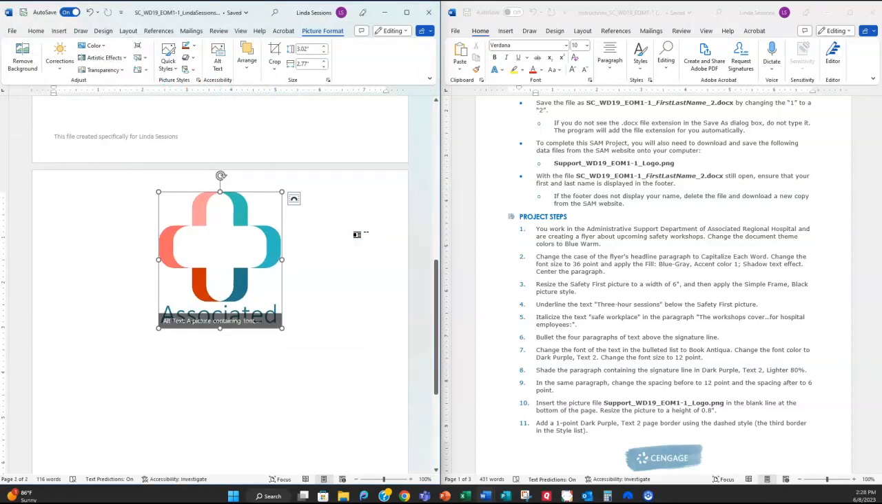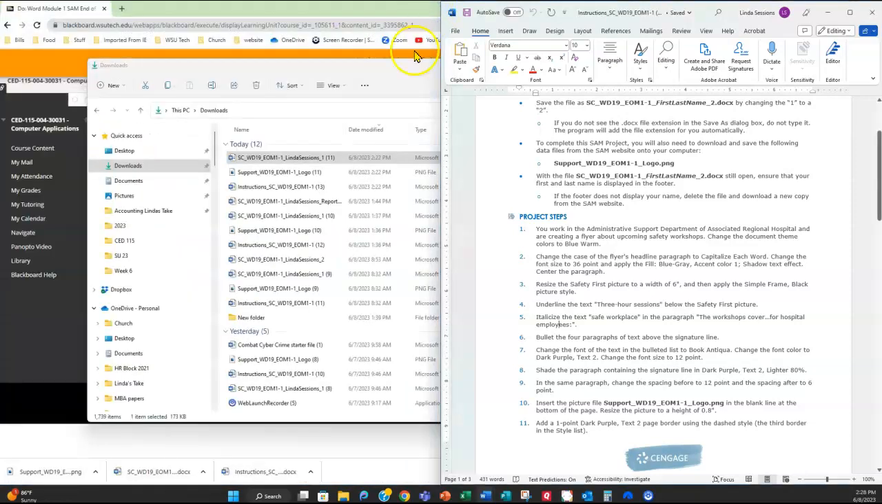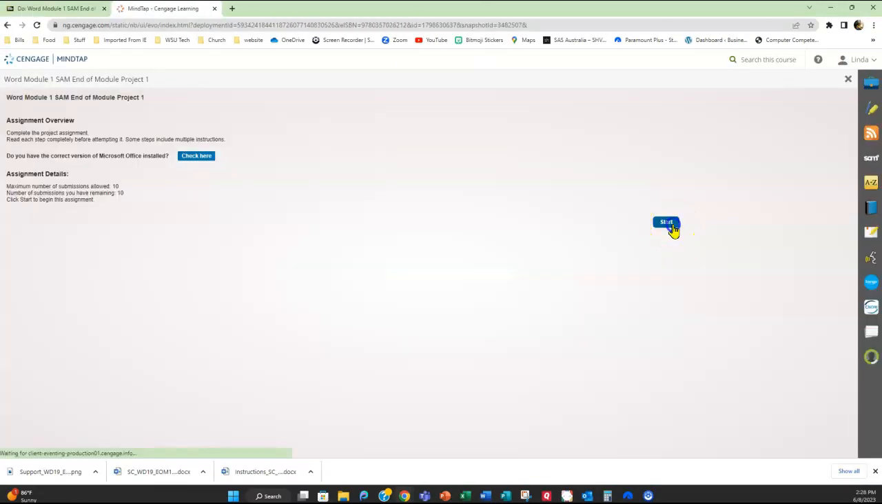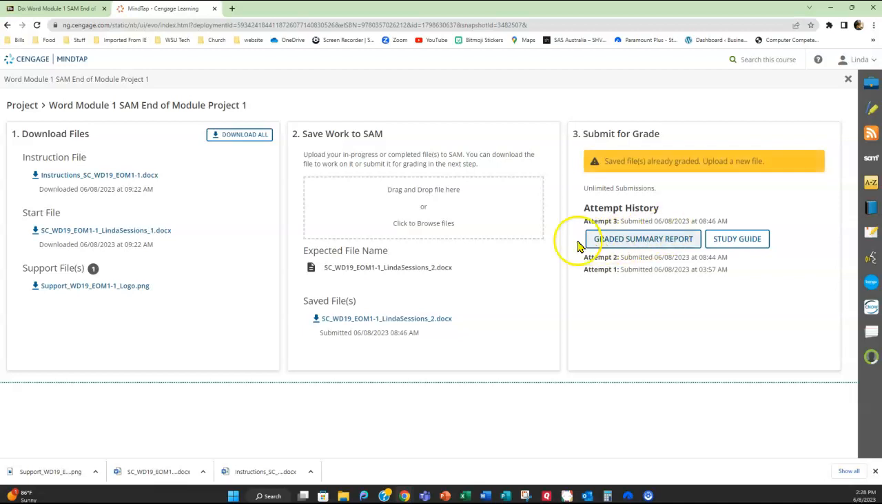Once you are through with all the steps, then you're ready to go back to Blackboard and select the link for this assignment. First, save your document and close Word. In Blackboard, select the assignment, click to launch, and then select Start. Now you'll be working with number 2, Save Work to SAM. The expected file name is listed right here in this box.